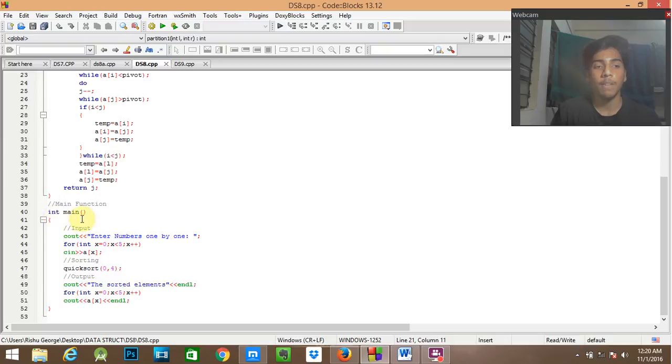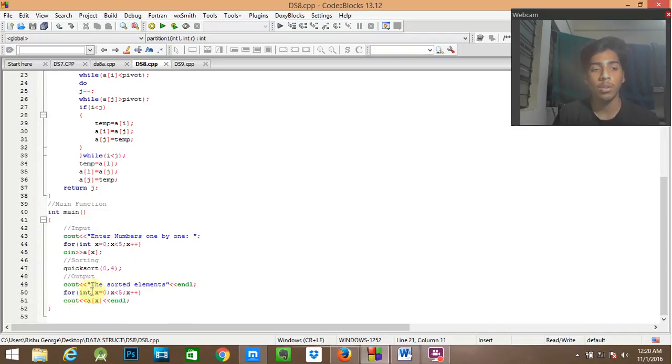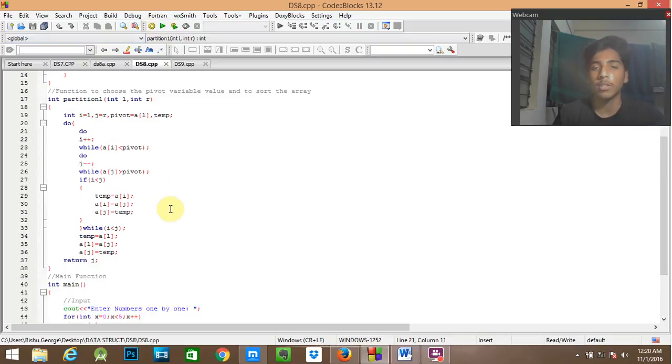And then we have the main function, that is enter numbers one by one, and here also we are taking 5 elements, that is int x equals 0, x less than 5, x plus plus, and then we are taking those elements as cin A of x, and then we are calling this function quicksort 0 and 4, that is the left and right. And then we are going to show the output, that is cout, the sorted elements are cout of A of x. The elements that are being entered will be sorted through this function when the function is called, and we will see the output for this also.